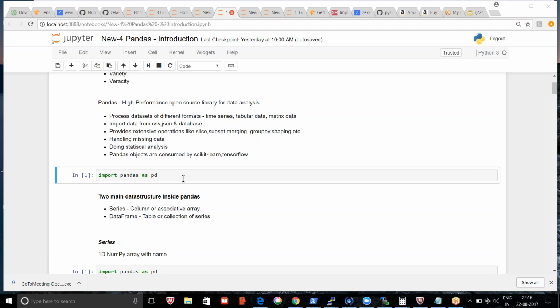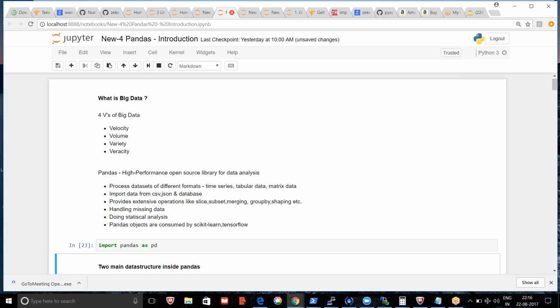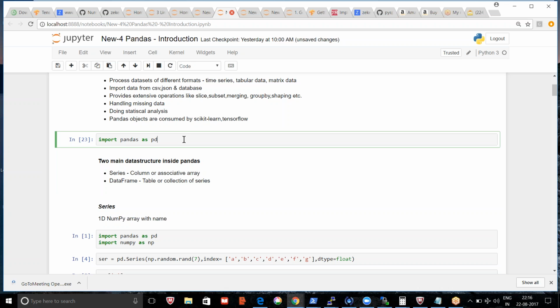Yeah. So how do you import this library? You import pandas as pd. Let me execute this line.